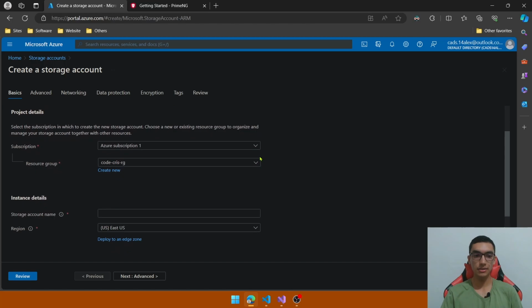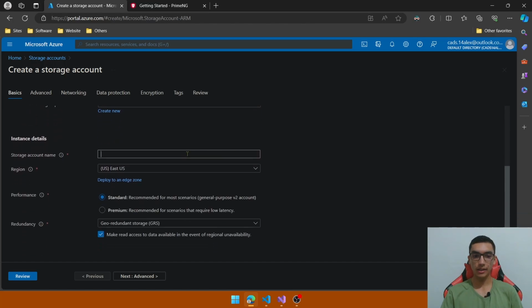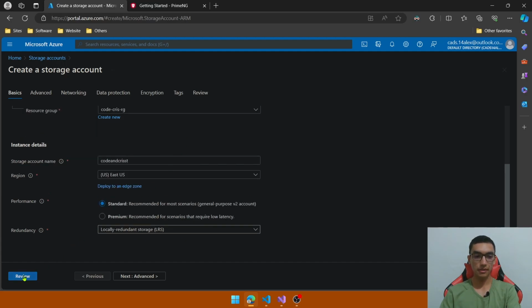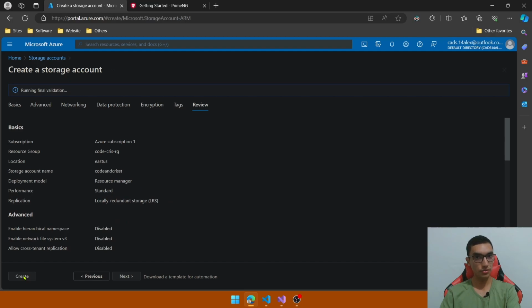Define the details: the subscription, the resource group, and the name. In this case it will be code and Chris ST for storage account. Select the locally redundant storage, the basic redundancy tier. Click review and create the storage account.